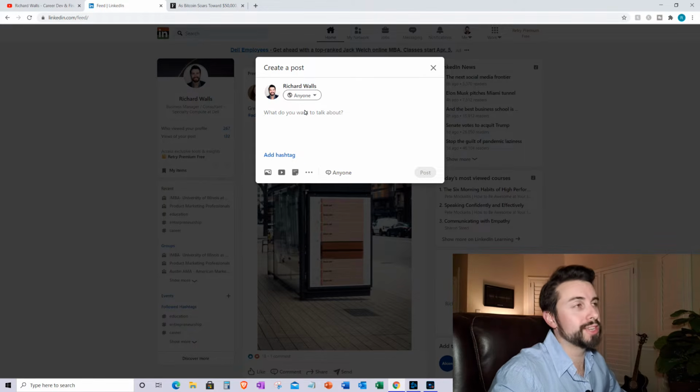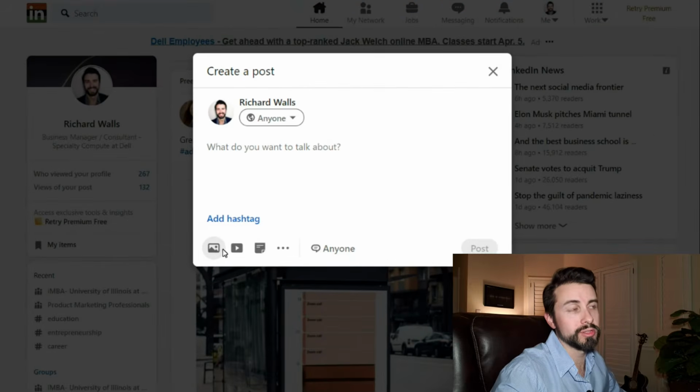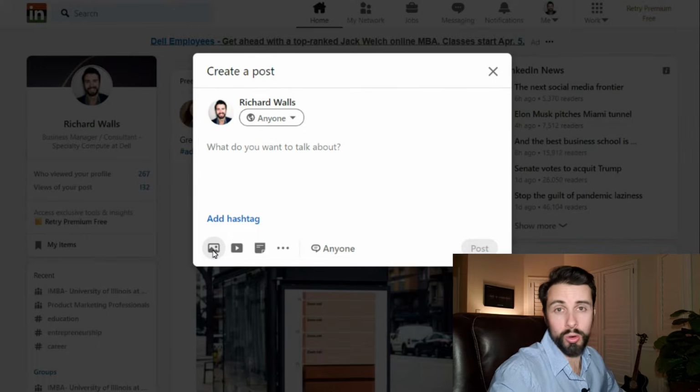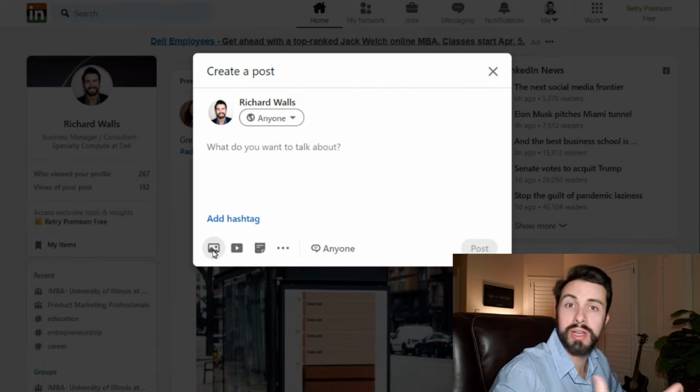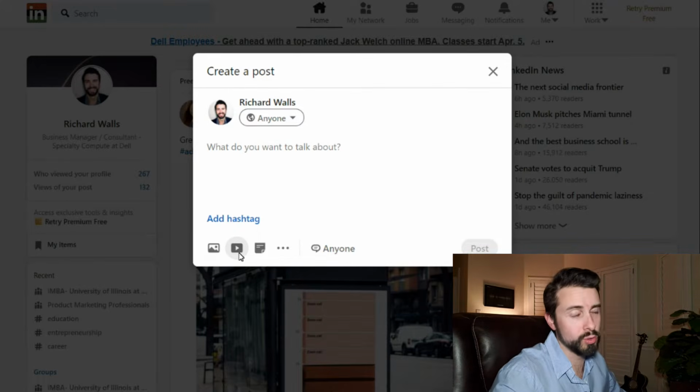But what you can do is not just text, but you can also include imagery. You can also include video and documents. So again, this is stuff that you can include from your local drive, your hard drive, or wherever you have it stored in the cloud. Whatever images or videos or documents you have stored, you can embed those into these posts.